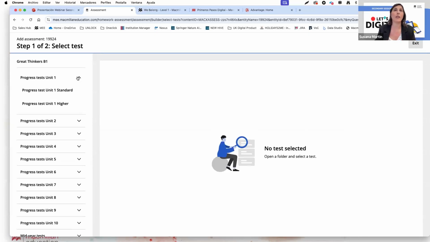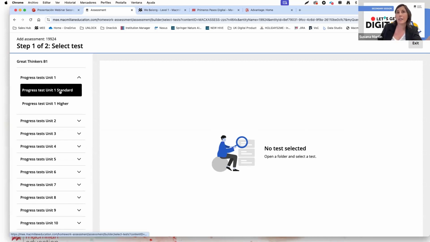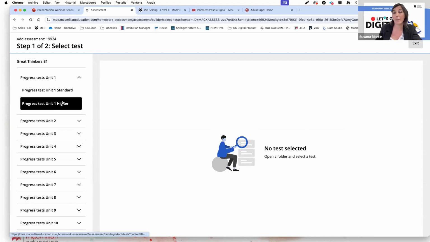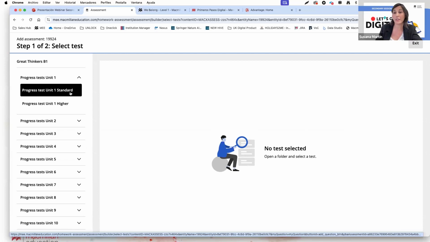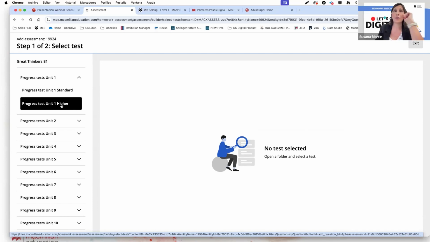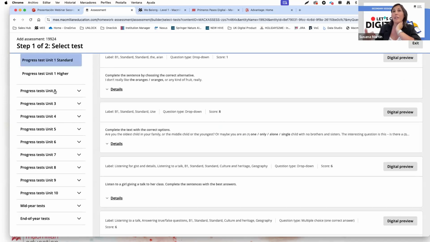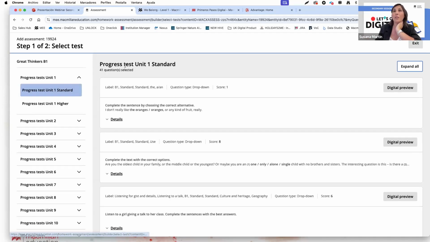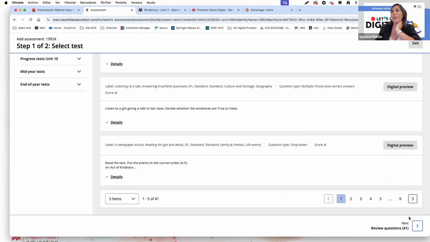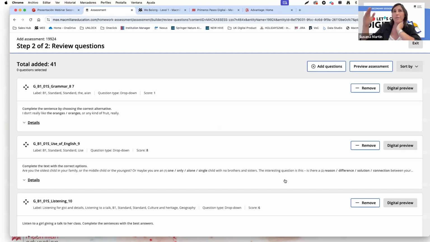So for example, Unit 1, and here we have the standard and the higher level. Again, the mixability. So we can create an assessment for one group and share standard activities, or go for a higher level for those students that need something extra, right? So I'm going to select the standard one. And this unit test has 41 questions, but I don't need to include all of them. In the next step, I can remove.